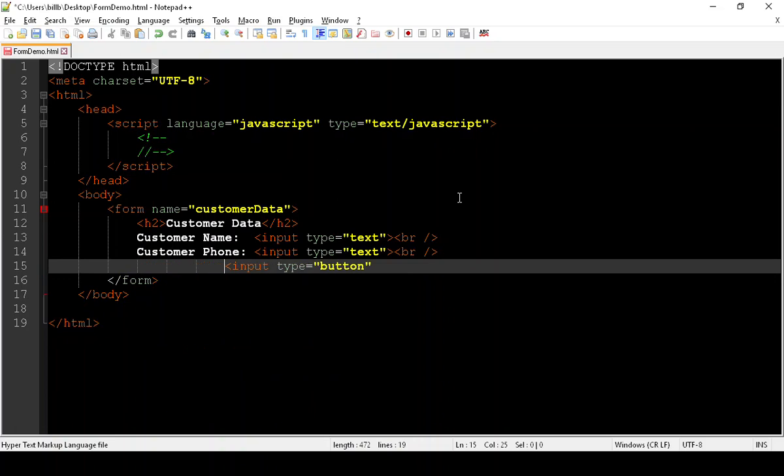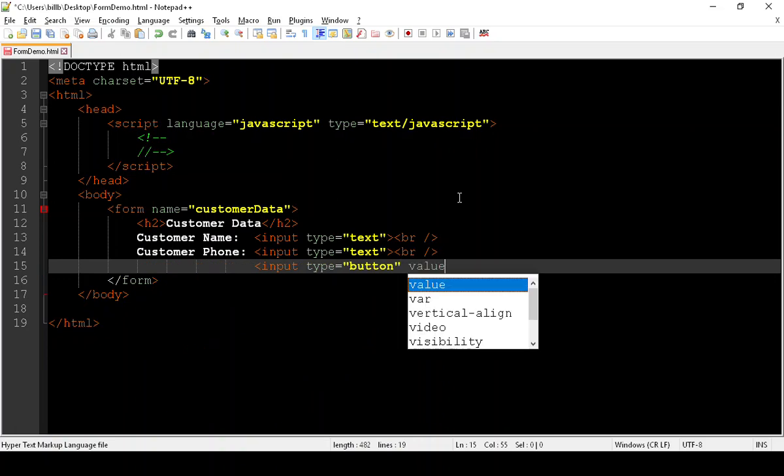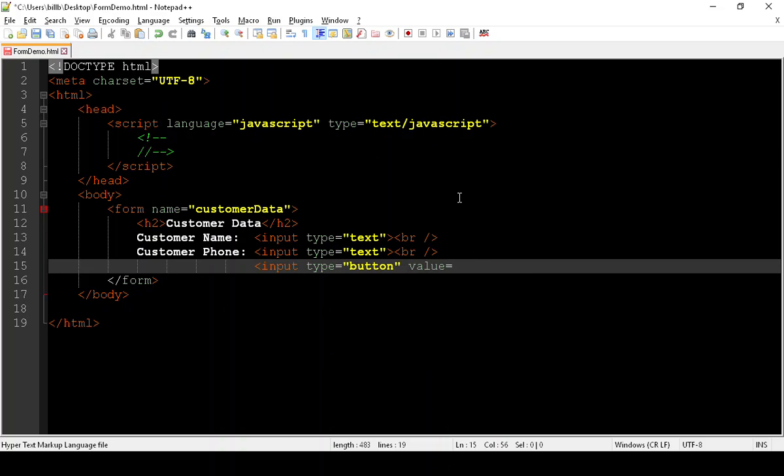In fact, maybe I'll tab it over since it's parallel to these. And then here's where I put what I want the text to be on the button. Like maybe I want a button that says submit. Okay. So this says not a text box, but this is a button, right? A clickable button. And on that button, I want it to say submit.